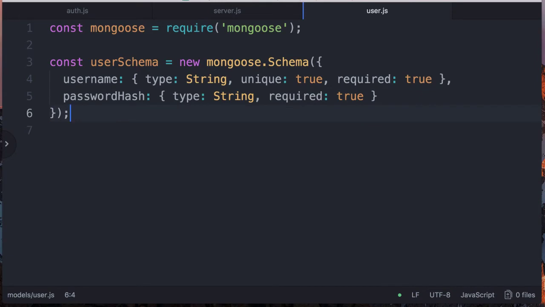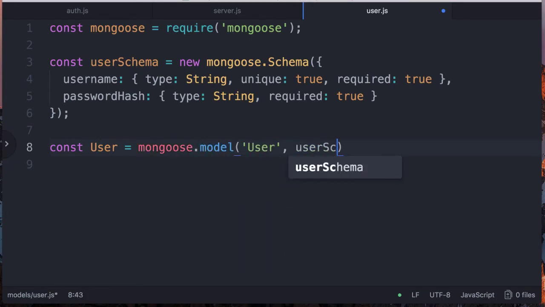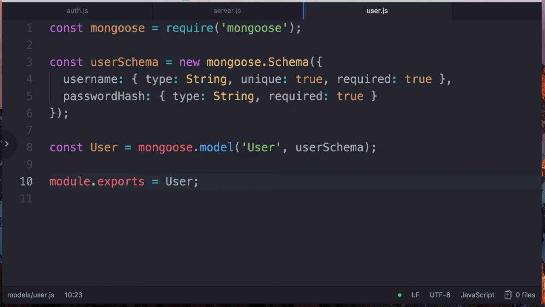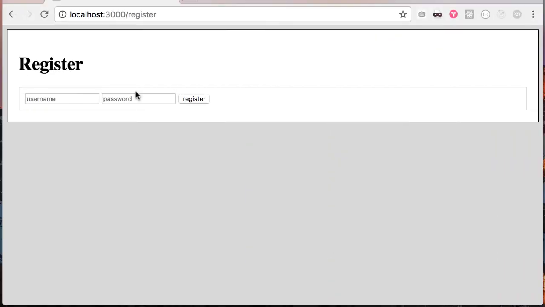So here's a basic schema. And so we take this schema and then we create a model out of it by doing this. We'll export it so that we can use this elsewhere. So by itself, this should allow us to save things to the database. But I want to go ahead and stop here and talk about password and how we're going to be hashing passwords.